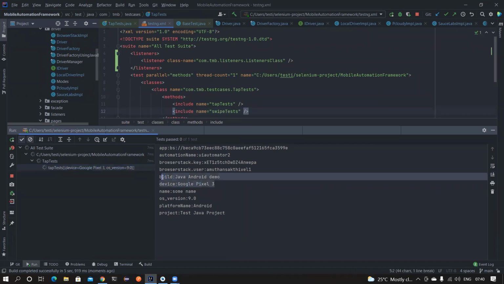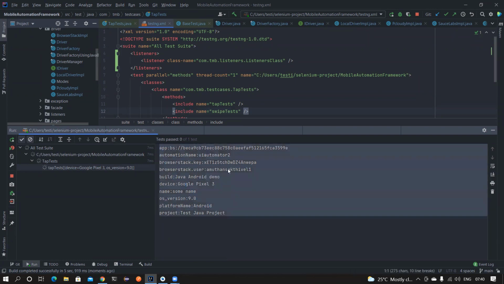If you notice, at runtime, the device name is Google Pixel. OS version is 9.0. So we are constructing desired capabilities at runtime. You can feed everything at runtime. That is your wish. But I would like to keep the things that are static as static, and only feed the dynamic values. Your wish.